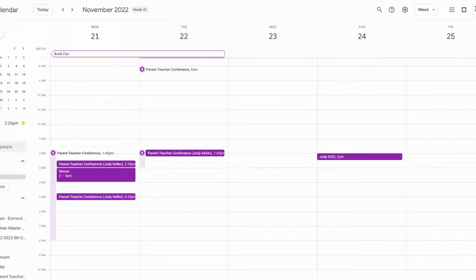So it's time for my parent-teacher conferences, and I want to print out the schedule for each day of my conference. So I'm going to show you how to do that. So I'll open up my Google Calendar, and at the top, I'm going to go to the gear.